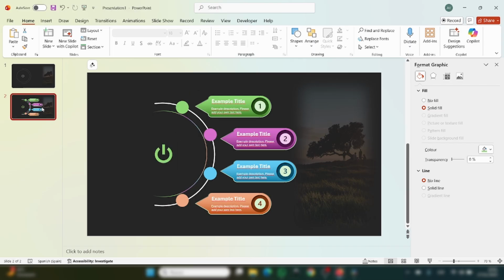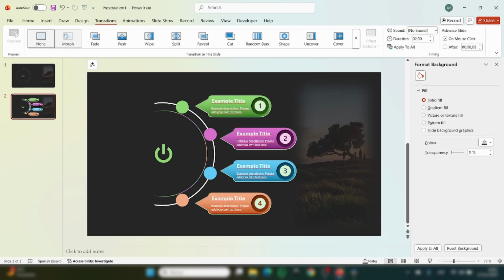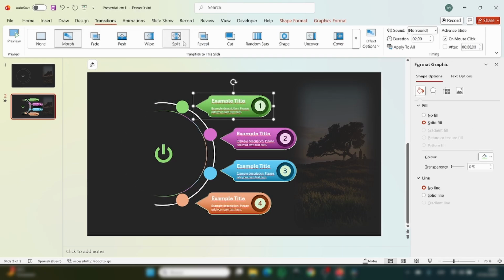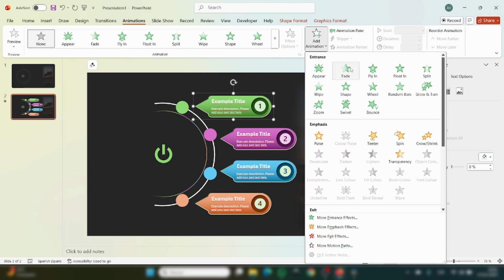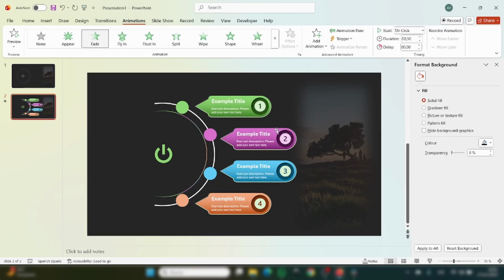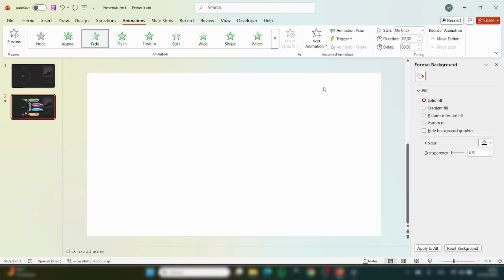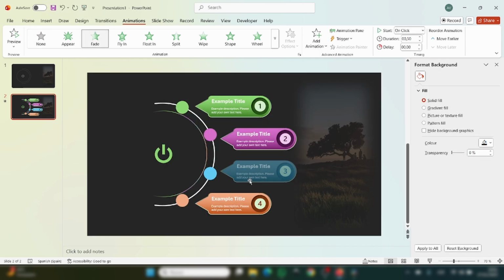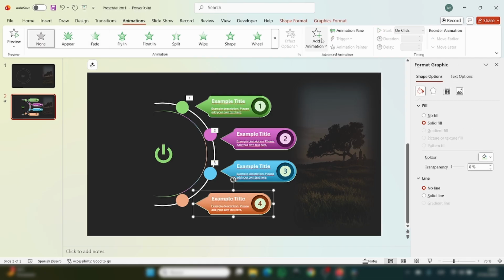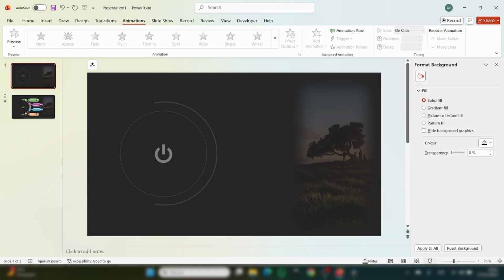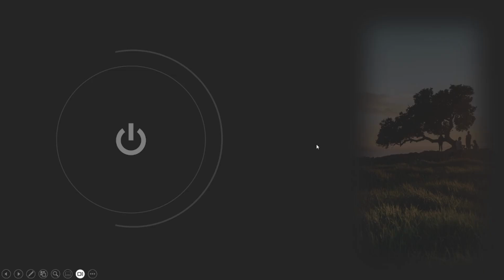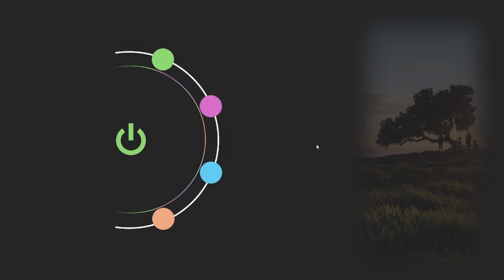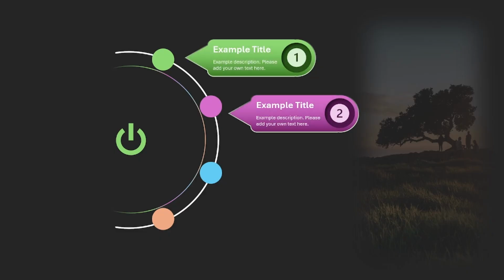Next, we click on the second slide. Go to Transitions and choose Morph. And finally, we are going to click on our first bubble, go to Animations, add Animation Fade. We do the same with the others. We go back to the first slide and run the presentation. Now, when clicking, the button lights up, and with each click, the bubbles appear one by one.